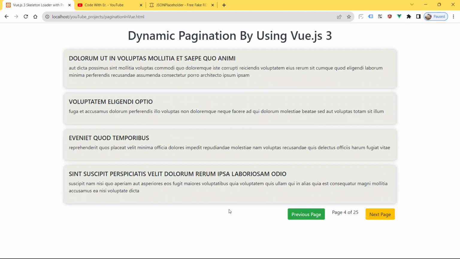So guys, in this video we will be learning how to create this kind of dynamic application using HTML, CSS and Vue.js. And guys, the name of the application is Pagination. We will be learning in this session today how to create this kind of simple yet dynamic pagination by using Vue.js. So guys, now let's get started and let's learn.